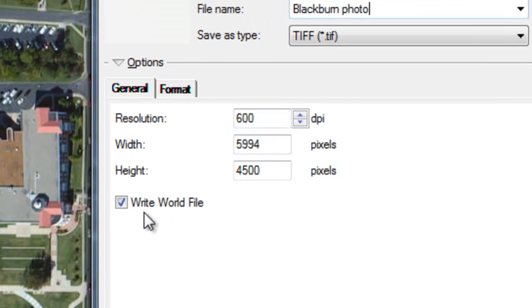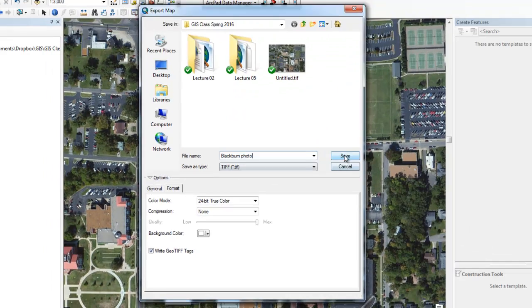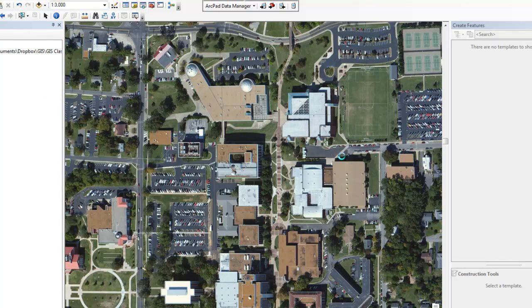And then you have this write world file. You want that to be checked because that's going to help georeference this image. Then you also want to go here to Format, and you also want to make sure the GeoTIFF tags are written. If both of those are checked, then theoretically, this blackburnphoto.tif should be a georeferenced aerial image that we can use even when we're offline. So we're going to save it. And we're done. So now let's see if that worked.